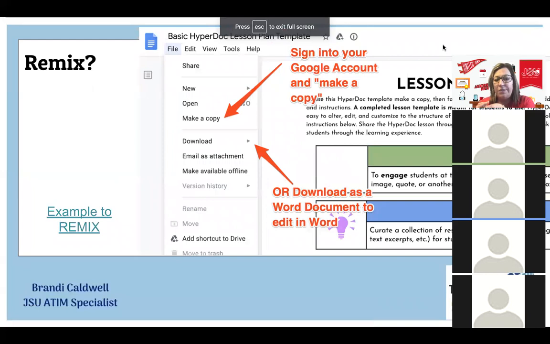And so here's the key to remixing. I just talked about it. First, you have to sign into your Google account, and you're going to want to choose make a copy. The other option is, if you're a big fan of using Microsoft Word or PowerPoint, you can download anything that is currently in Google as a Word document or as a PowerPoint. Most all of the links that they may have in there will come over when you make that conversion. You may lose some of the fancy fonts and things, but many times people are going to customize that anyway.